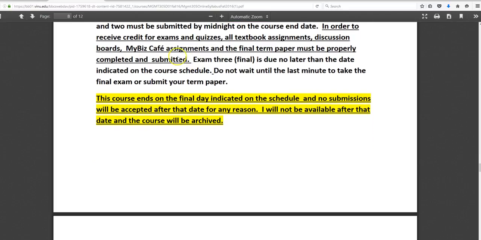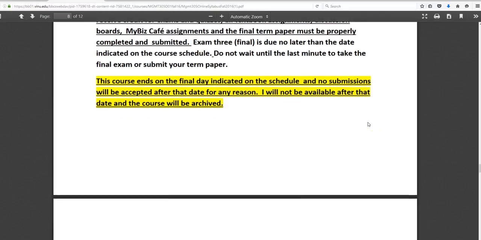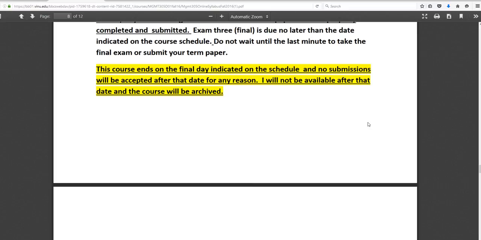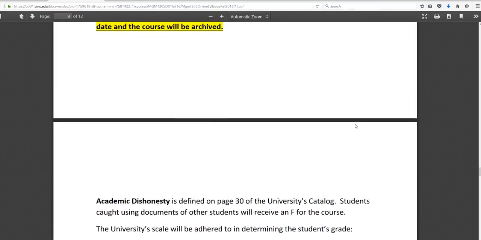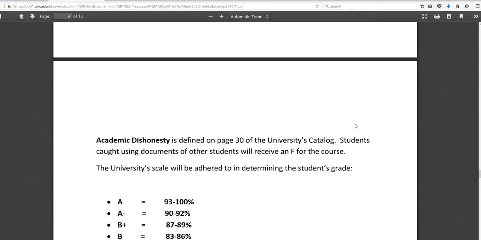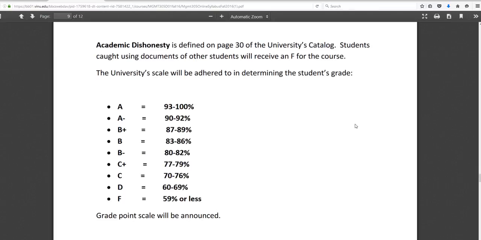And a little bit again here, you need to do all the assignments in the course in order to pass the course. You have to complete and submit the assignments. It's not okay to just do what you want to do, think you've earned enough points, and then think you're going to pass the class. That won't work. The class ends when it ends, and I can't extend the course.